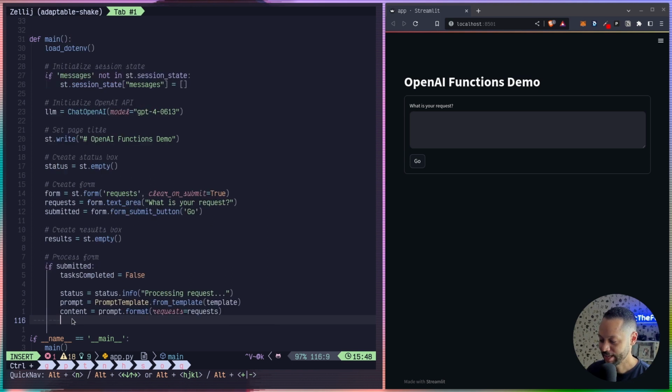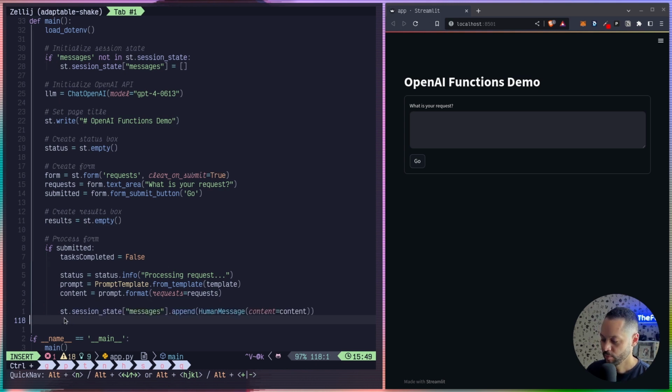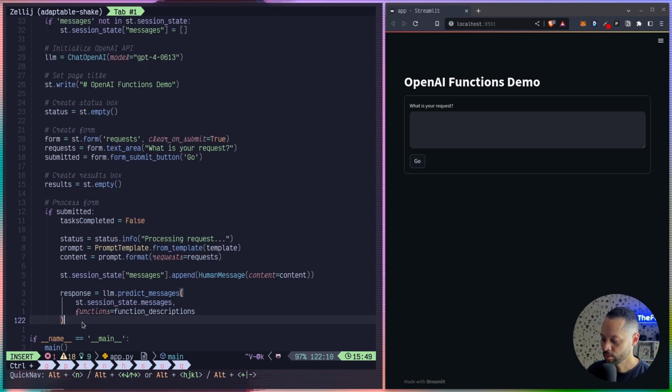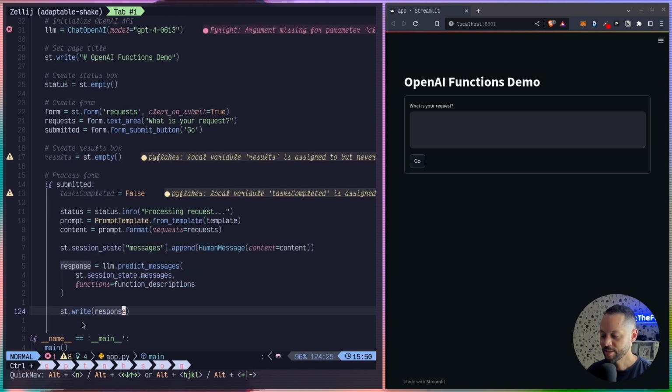Next, we'll set the status area as processing. We will format our prompt and set the content to the value of whatever request the user has sent. Then we'll start by appending the first human message to our messages array that we set above. Then using our LLM, we will send the message and the functions that we defined up above and get a response. Now, just to test, let's write that response to the app.